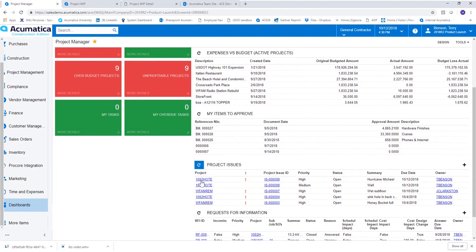Let's take a look at project issues. If you remember in our earlier demo video for Jamie, who was our superintendent out in the field, Jamie entered that project issue regarding the wet subfloor. Let's go ahead and take a look at that. Pat is now seeing it on his dashboard. Jamie entered that from his mobile device, and now it has been updated automatically to Pat's dashboard.